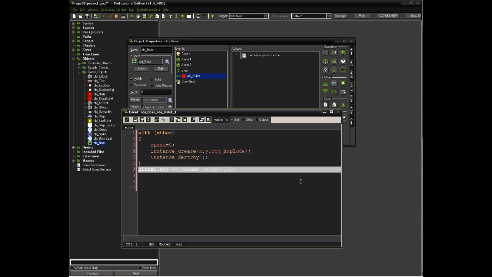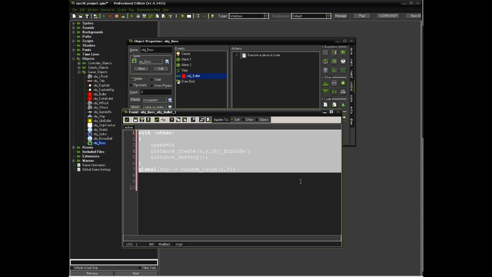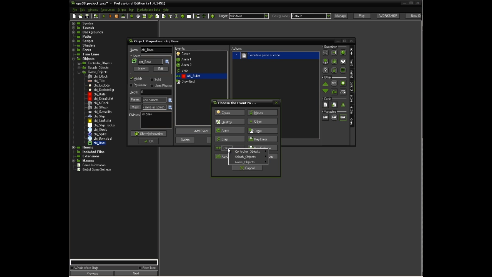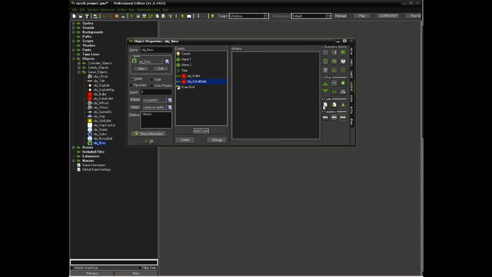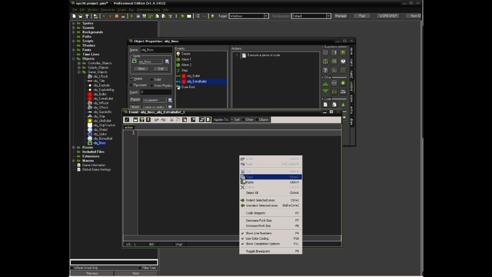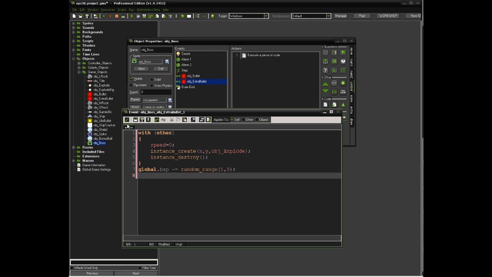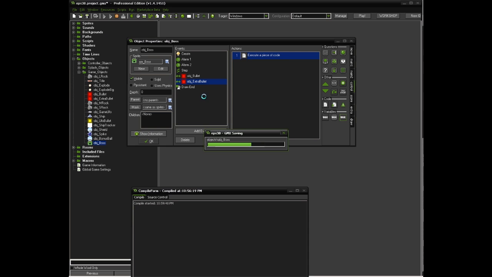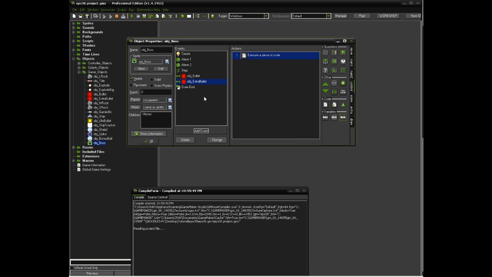Okay, but we're gonna have to copy this. Probably a better way to do this, but then we'll add event, collision, game collision, the extra bullet, same thing. I'll just put it right in there. It'll do the same thing. And so that should start taking points off our boss. So let's see if that works.